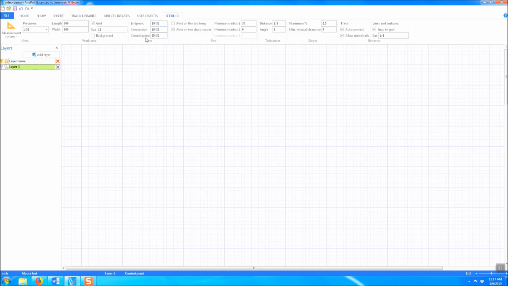All right, so sizes, these I've never really messed with, so I'll just leave that. When you first start out, it's going to have alert on flex too long. You want to take that off. You do not need that, so go ahead and take that off. But you do want to keep the alert on for sharp curves, or too sharp of a curve. This is very essential.